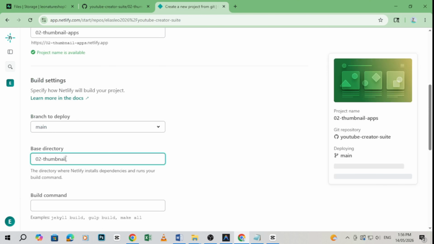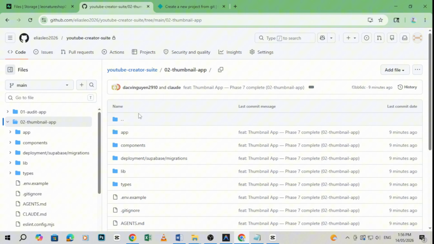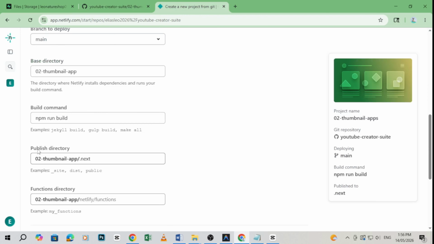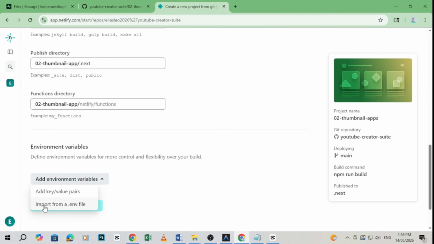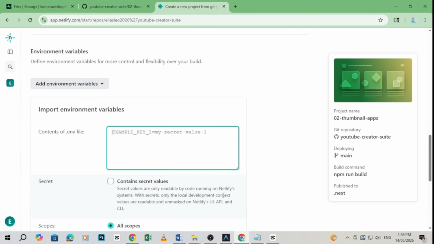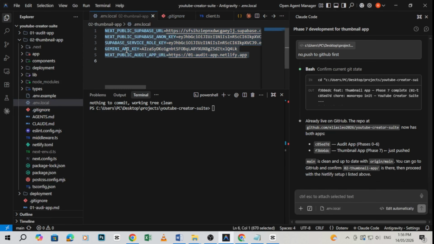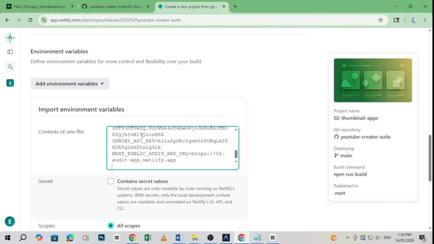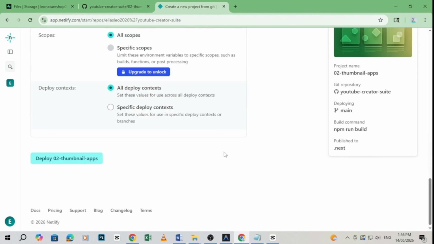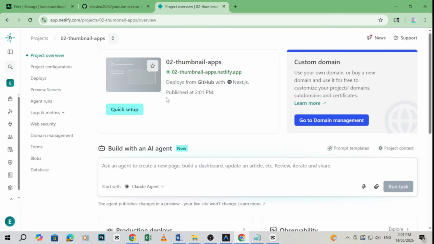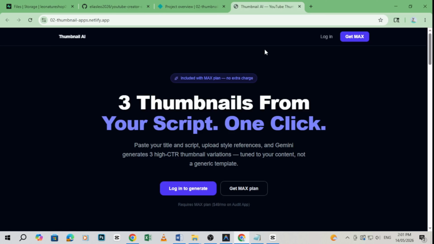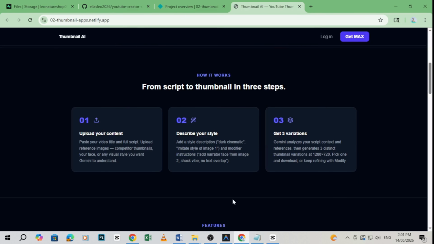Specifically in the base directory section, we will point exactly to the app02 folder with the name 02-thumbnail-app. Continue to environment variables. Copy the entire env.local file in. Very familiar. And hit deploy now. Look, our second app is officially running on the internet. We have another money-making machine, and the construction of the second app is complete.